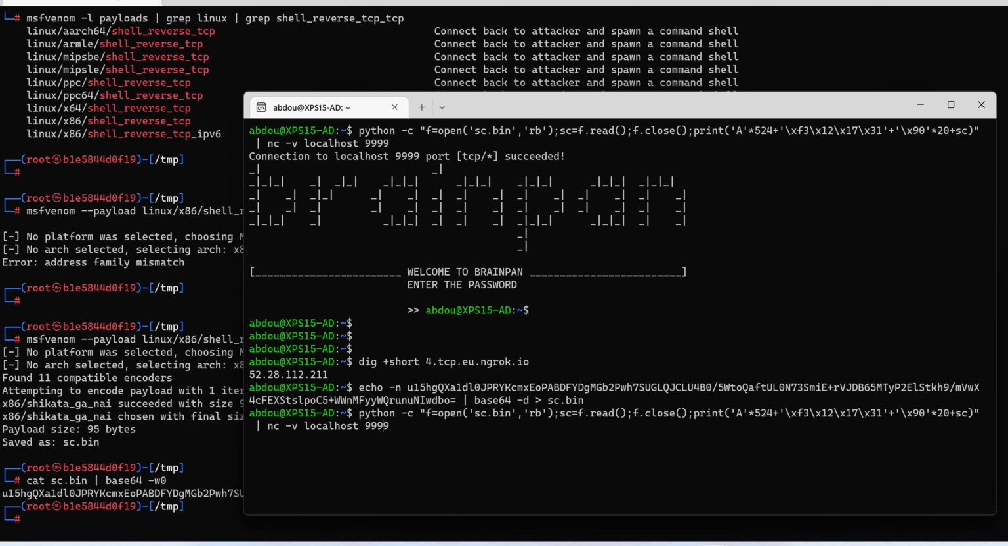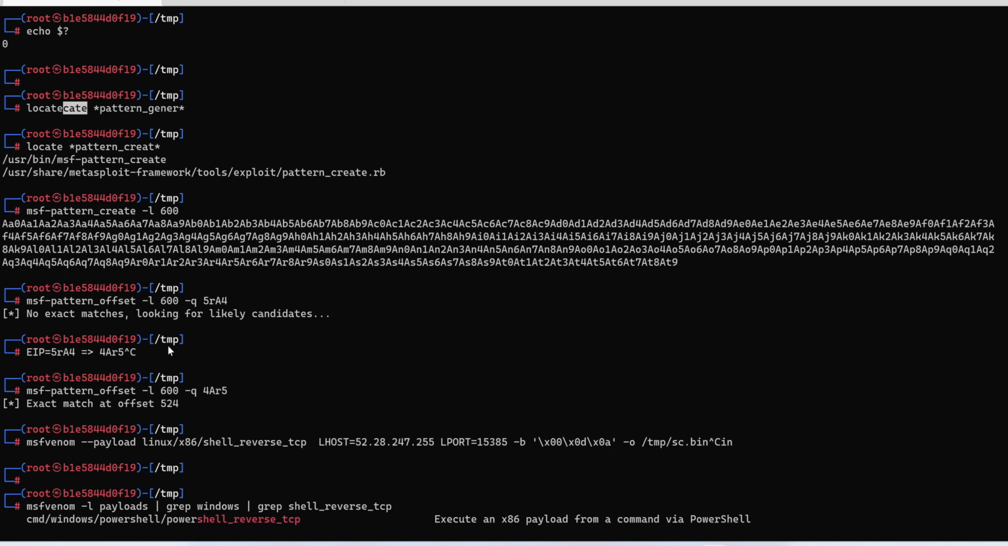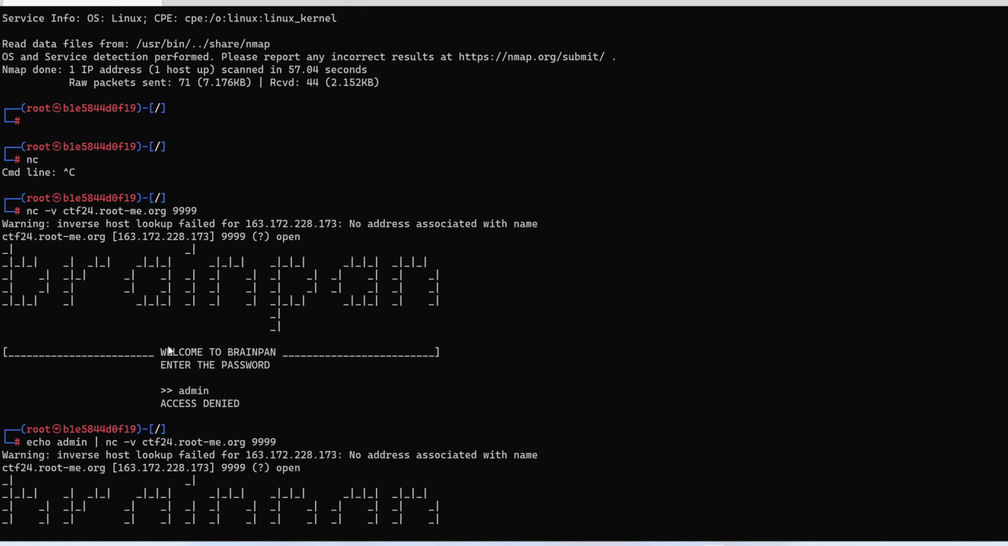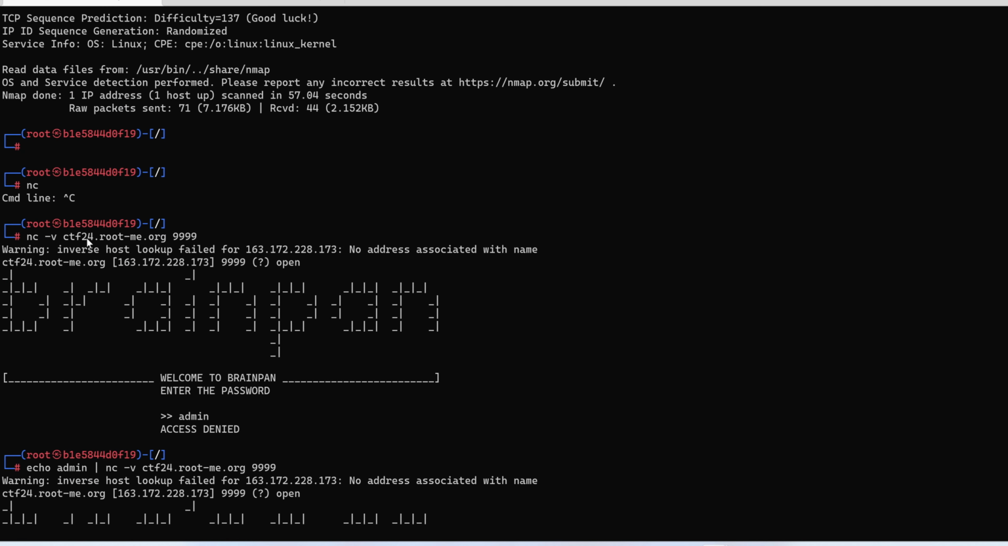So in your opinion, what should we change here? We are already opening the same file sc.bin, so nothing to change here. The offset is the same. The return address for JMP ESP is the same. The NOP operation is the same, and the shellcode, so nothing here. But we need to change here: instead of localhost, it would be the CTF host name we had. I don't really remember. Let's go back to the beginning of our challenge, CTF24 rootme.org.